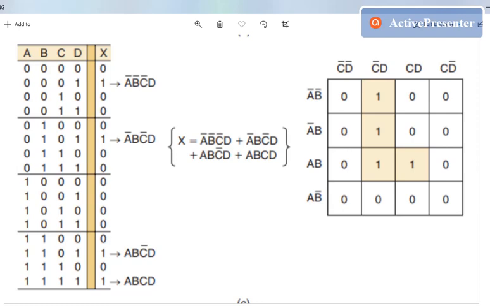Today we'll learn how to implement truth tables on Proteus and Quartus, and also how to simplify them into Karnaugh maps and the uses of K-maps.